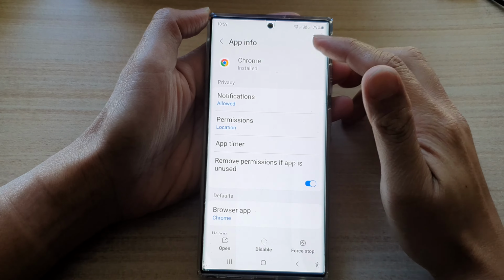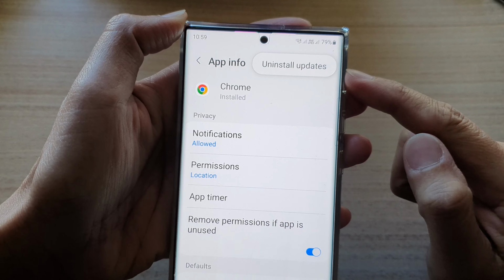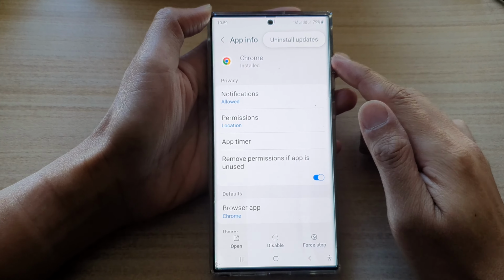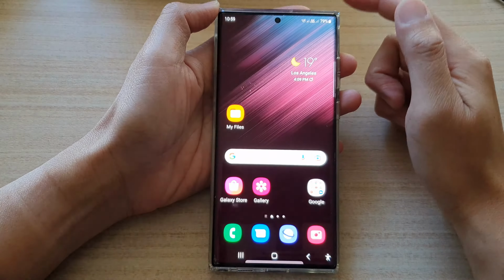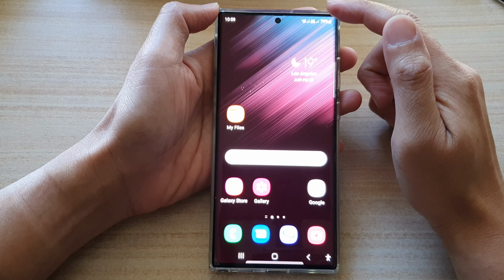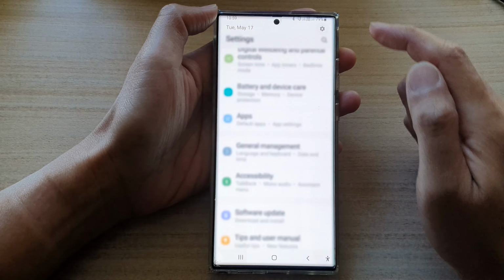Hey guys, in this video, we're going to take a look at how you can uninstall app updates on the Samsung Galaxy S22 series. First, tap on the home button to go back to the home screen. And on the home screen, swipe down at the top and tap on the settings icon.